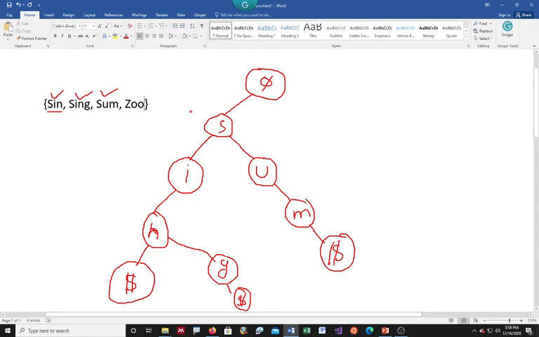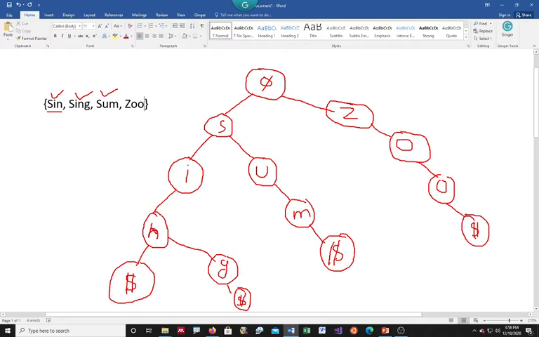Finally zoo. I need to store zoo here, so I will start from the root node, but there is no node here with the value Z, so I will have to create a new node Z, and then there is an O, and then there is another O. Since we need to have an O after this O, this single O won't count, so we will have another O, and after that this word ends, so I will put a $ sign here. So this is how the tries data structure is implemented.